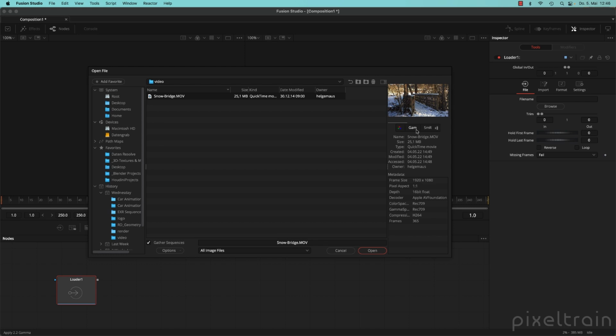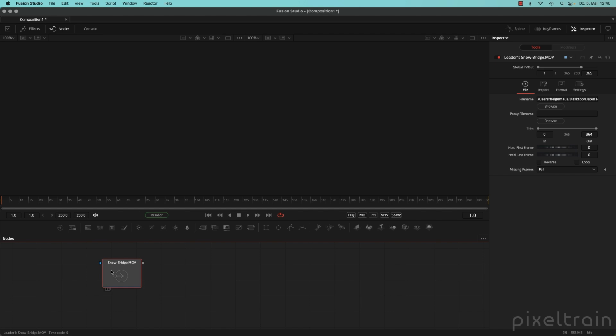And if you have utility passes or technical passes, which you have to normalize to see something, a depth pass, for example, you have this normalize button here. So you see, it's really cool. And you also can look into the metadata here. Let's open this. And now this node here is loaded. The inspector here is context sensitive. So if you select something, you see here the settings for this node.